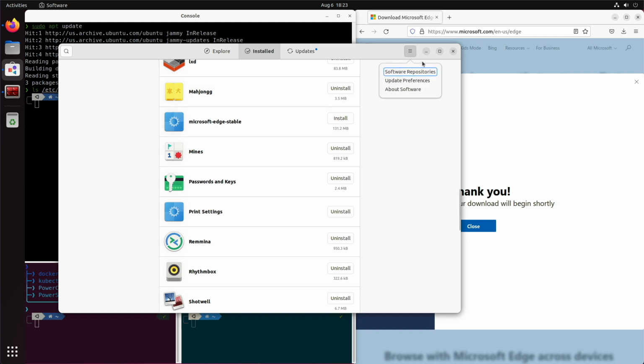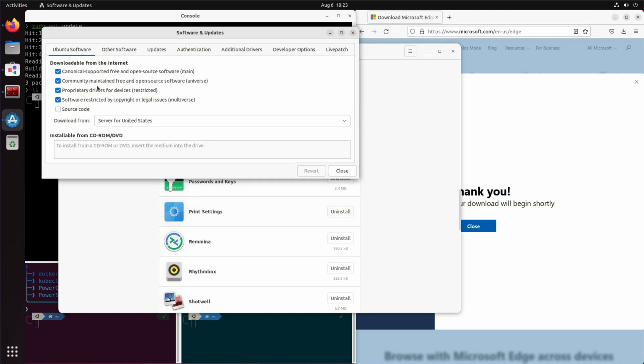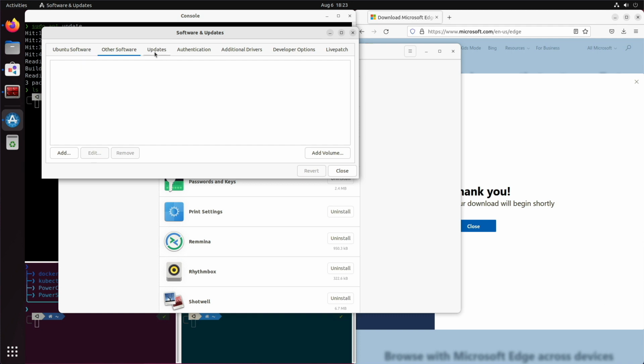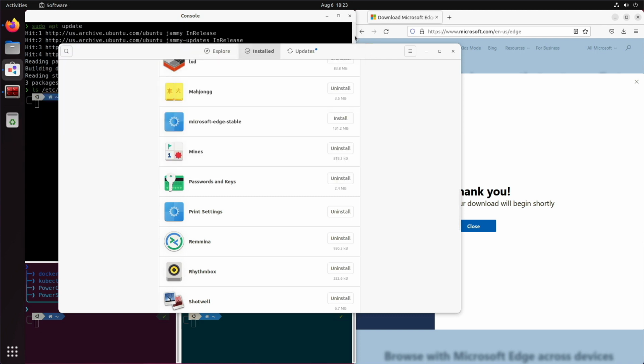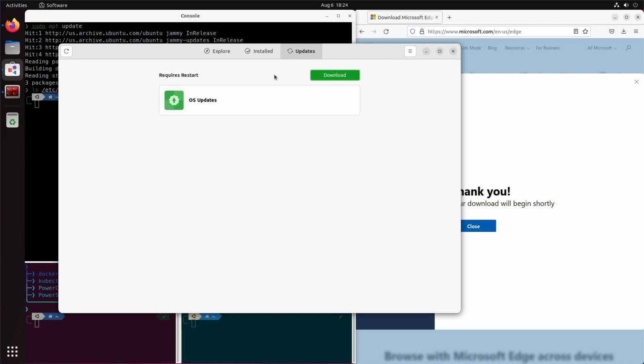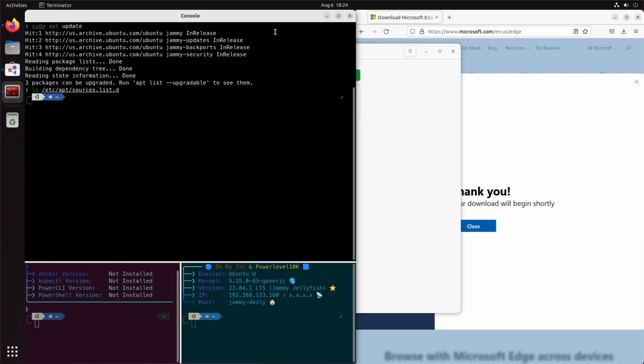Let's take a look at our software repositories here, see whether or not anything got added for that Microsoft package that was installed. No, doesn't appear to be anything for that. So I wonder how that's supposed to upgrade when there's updates available. Very, very strange.